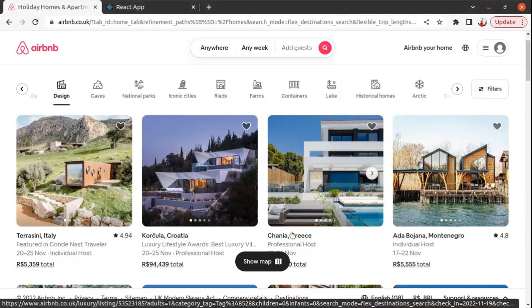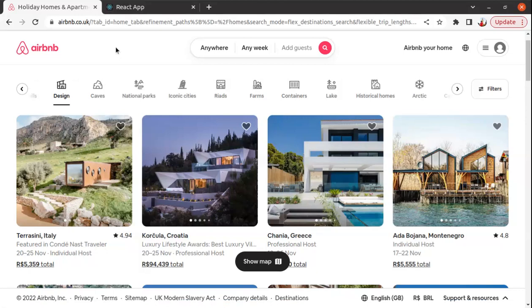Yeah, here we go again. We're done with the header section. So the next thing I want to show you is the rolling menu.